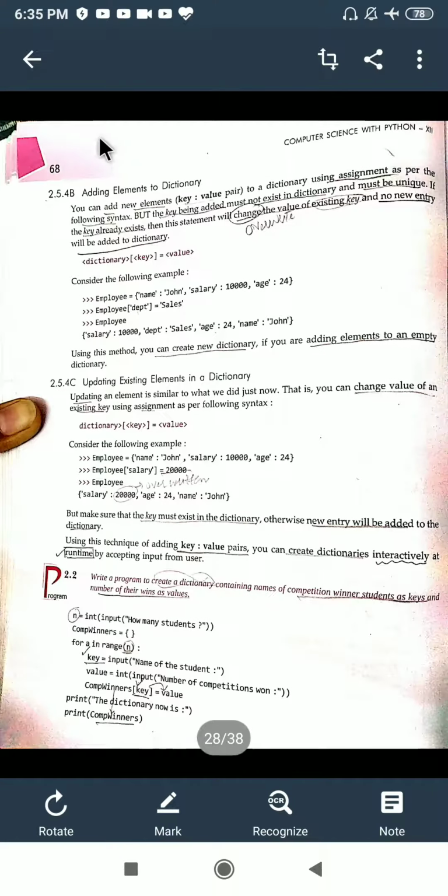Next is adding elements to the dictionary. If you want to add a new element to the dictionary, how? Dictionary key is equal to value. I told you earlier also, if you want to add something to a dictionary, like this is your dictionary. Employee is a dictionary in which we have key value pairs: name John, salary 10,000, age 24. So 3 key value pairs we have. We want to add another one. So employee department is sales. So you have written this, it will be added here. Fine. Anywhere it can be added. We don't know the order. Okay.